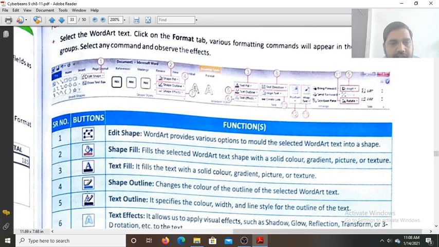Fourth one is the Shape Outline. So it will change the color. This is the Shape Outline. It will change the color of the outline of the selected word or text. Here is the Text Outline. It specifies the color, width and the line style for the outline of the text.